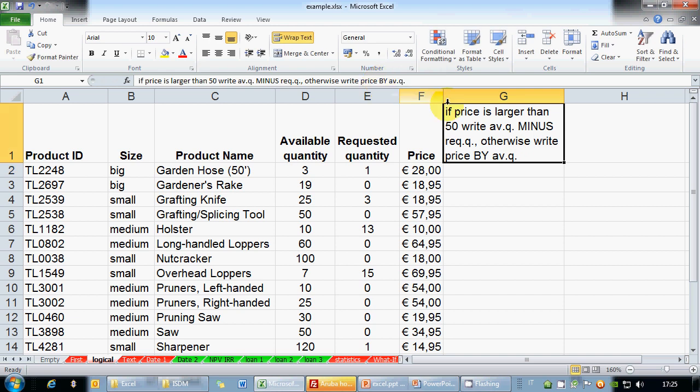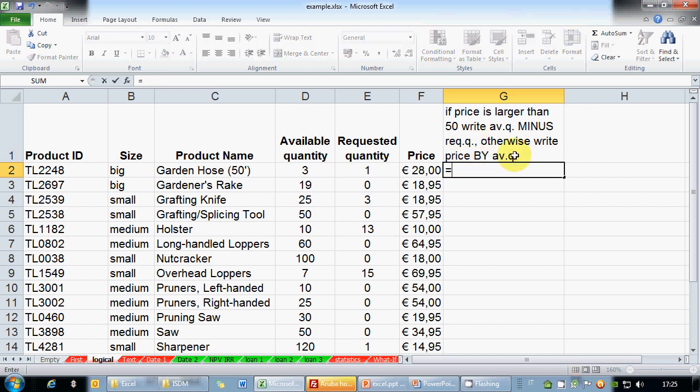Okay, it's a silly exercise, obviously. If the price is larger than 50, write a variable quantity minus requested quantity. Otherwise, write price by a variable quantity. This little silly example was to show you that not only can you, in the first argument, the logical test, put formulas, functions, mathematical operations, but you can do the same also in the two fields.